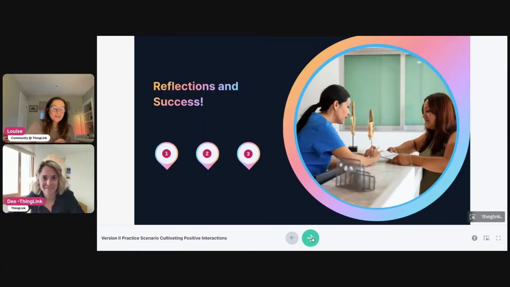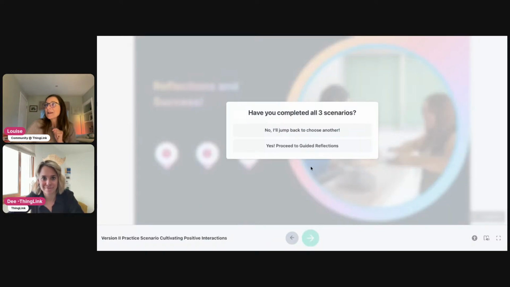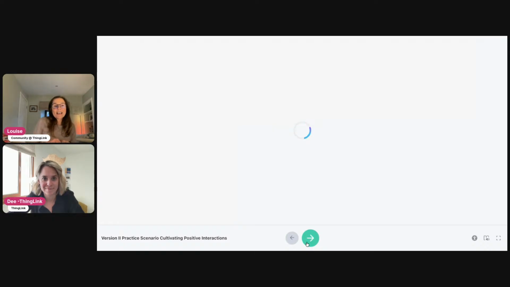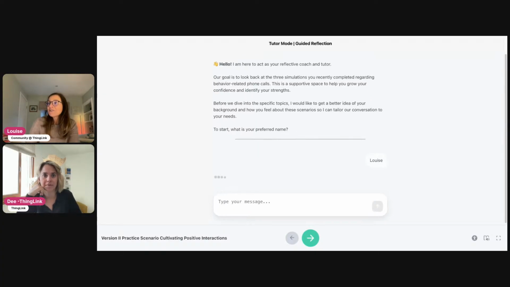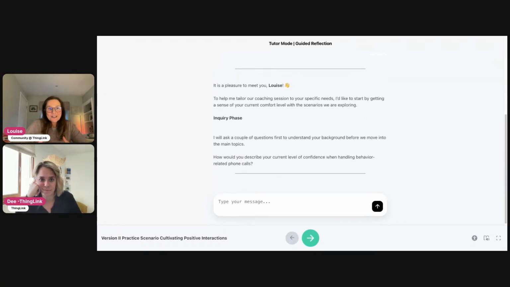Once you've gone on to have your conversation, I've got my reflections and success. And now here's the all-important contemplation bit, because we've got a different mode within the conversational AI, which is all about tutor mode and guided reflection. In this one, I've set it up so it asks me my name and what I want to be called, and then it's going to run through a series of reflective questions which help me to reflect on that experience, which I just think is great, Dee. It's just adding so much more value to that experience.